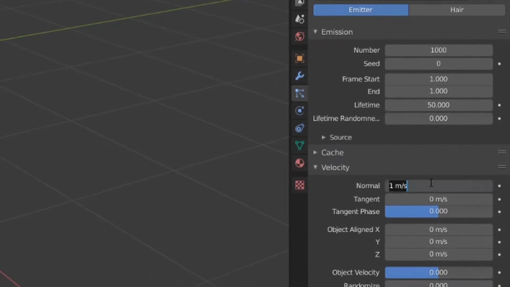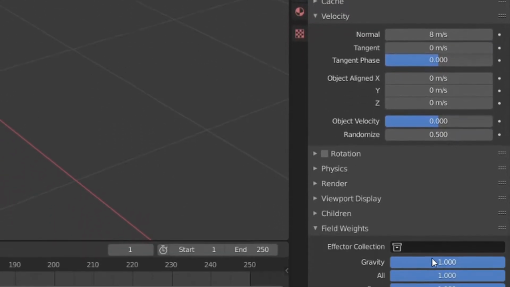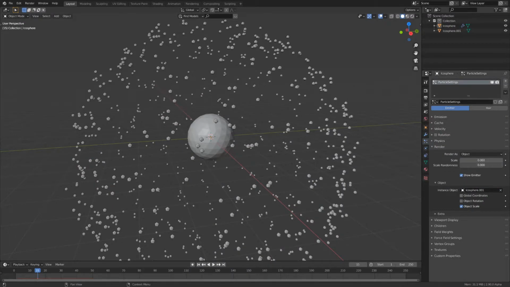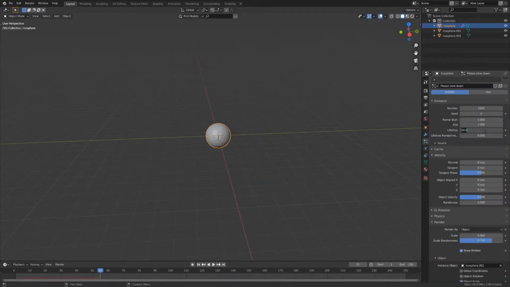Tweak the normal and random velocities and set the start and end frame to 1. If you want to feel like God, maybe decrease gravity a bit. Play with the render scale and its corresponding randomness slider until you're happy with the results. Now is a good time to tweak the lifetime.